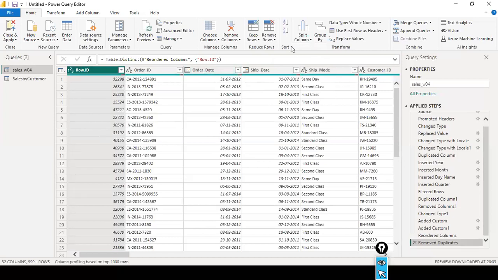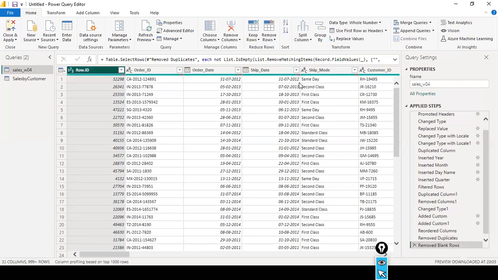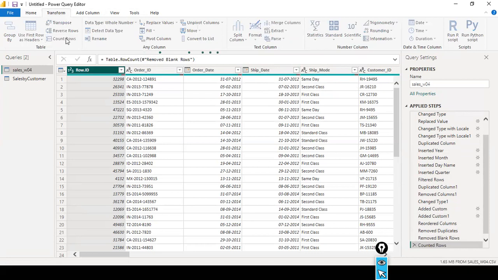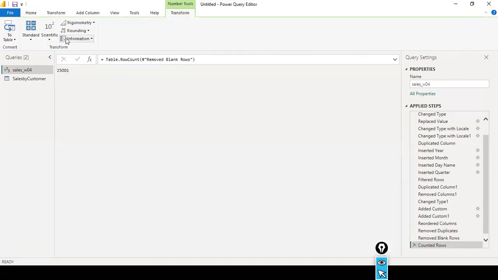Okay, fine. Next one, I'm going to select remove blank rows. So we found 2 blank rows. Okay, we removed those 2 by clicking on the remove blank rows. So remove duplicates removes the duplicates, remove blank rows removes the blanks. After removing this, I'm going to click on the transform ribbon and hit count rows. Out of 25,004 records, we are left with 25,001.